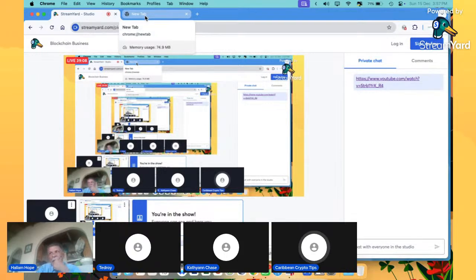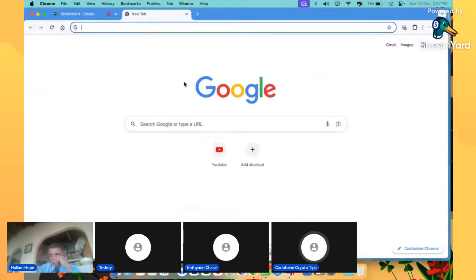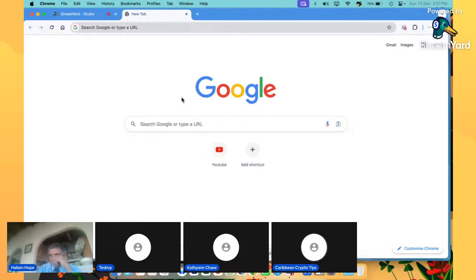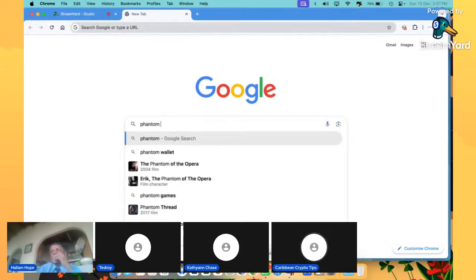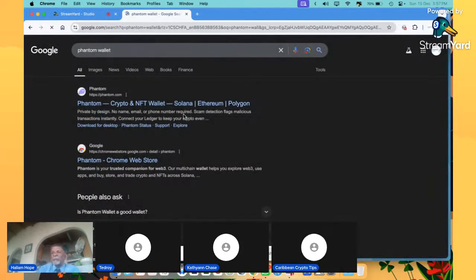All right. So the link that I posted in the corner there would be my old video on Exodus Wallet. But can everyone see Google.com right now? Yeah, we hear you clearly, we see Google right now. Google Phantom Wallet. So the wallet that Halam is referring to is this wallet.